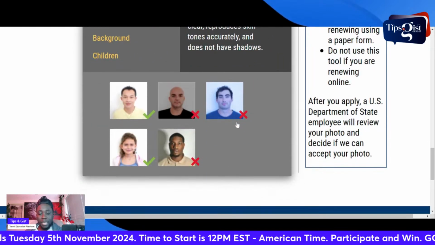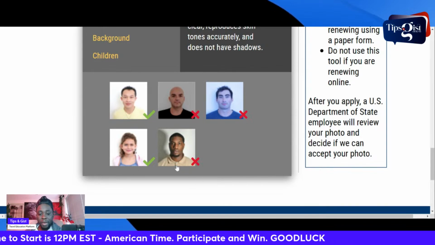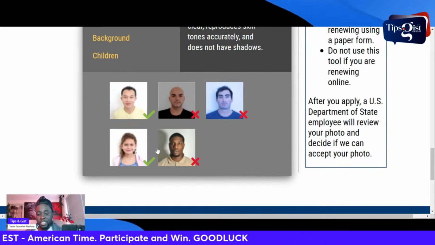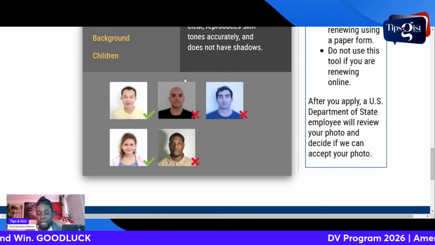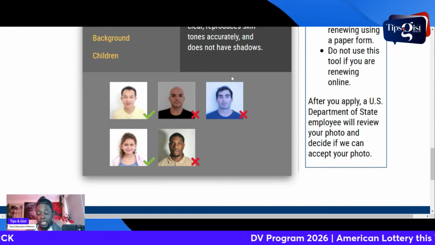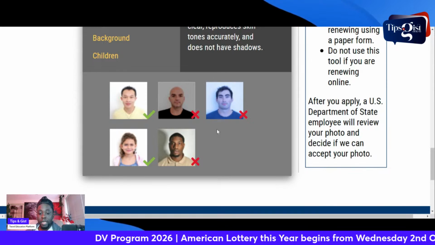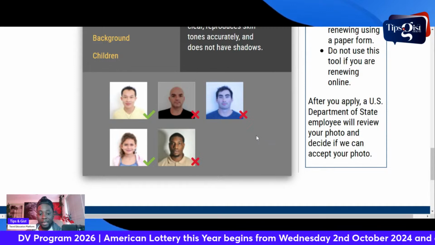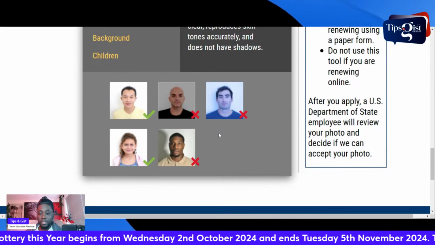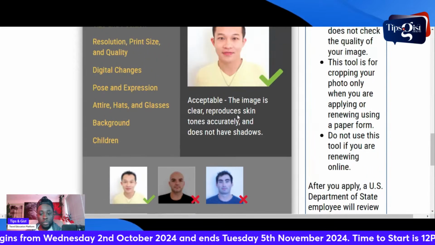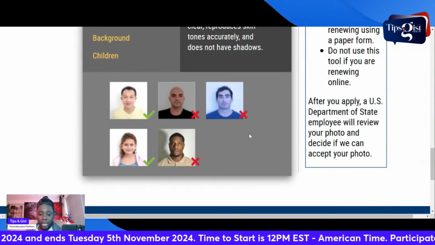So there are some examples here. You can see this man is correct. This lady is correct. This gentleman over here is wrong because there's a shadow. This gentleman is also wrong because there is a dark background. And this one is also wrong because there is a blue lighting. They want a white, bright lighting system. So these two are correct. The rest are wrong. So if you are going to take your picture, please make sure that you go according to this standard.